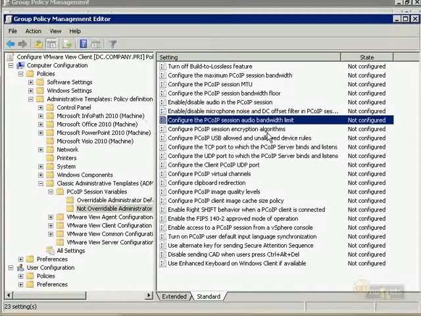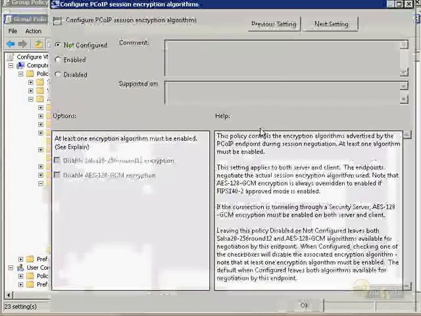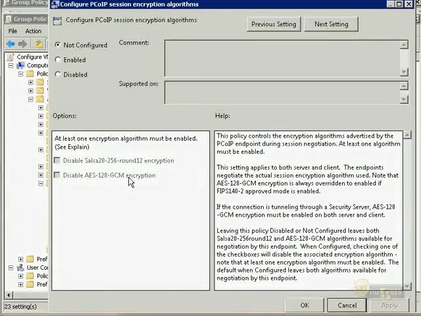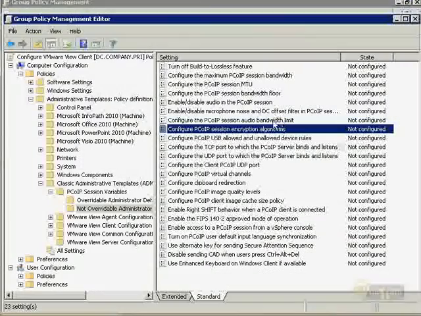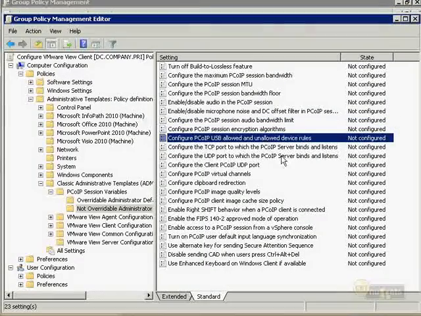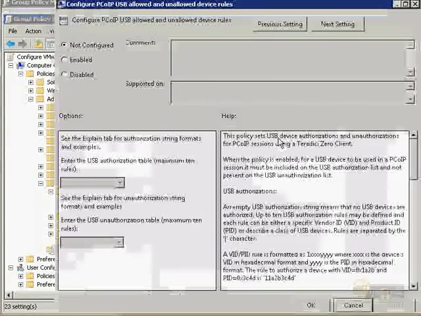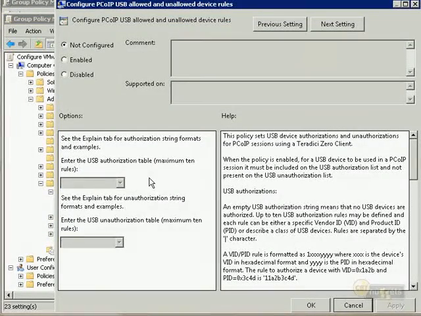Well, those are actual data that has to transfer if you're trying to run MP3s through a connection. So do I want to limit that bandwidth? Do I want to use different session encryption algorithms, meaning either AES 128 or SALSA 2256? One of those has to be enabled. Okay, I can't disable them both. Do I want to configure which USB devices are allowed or disallowed?